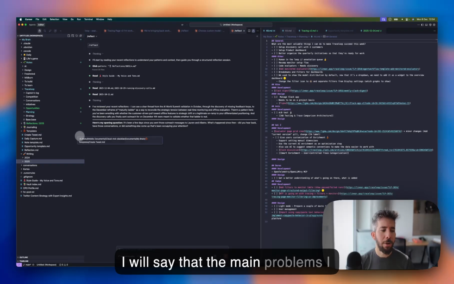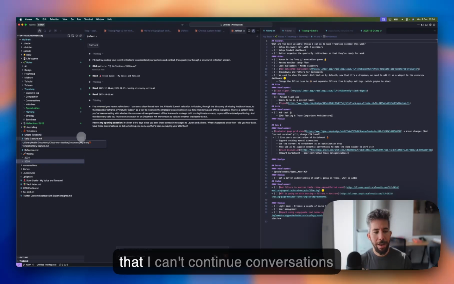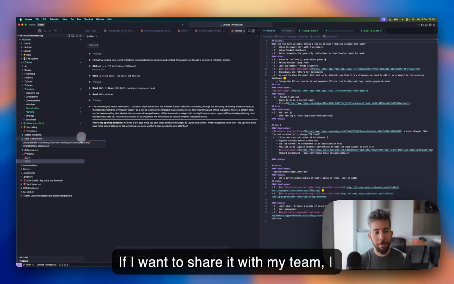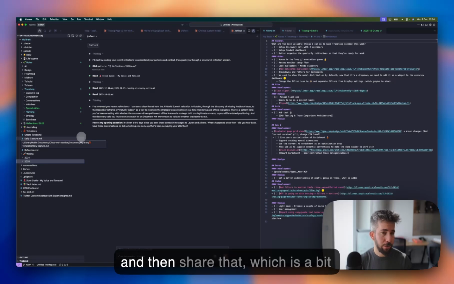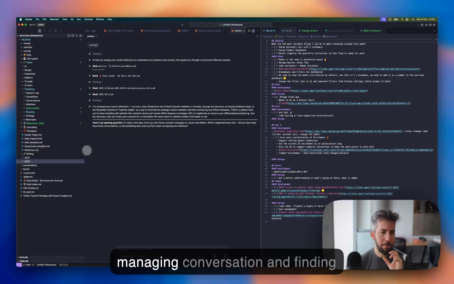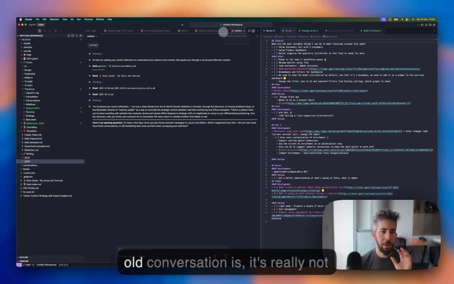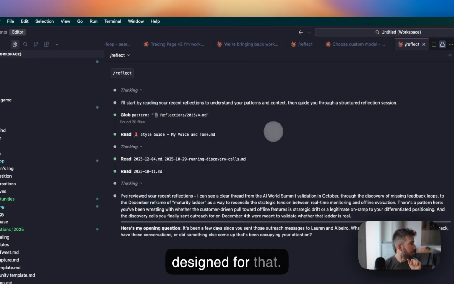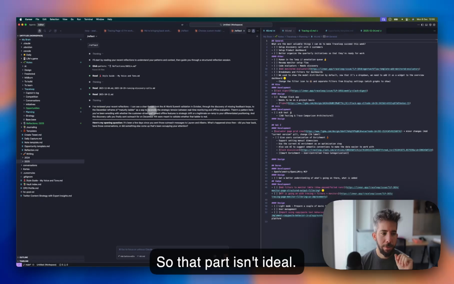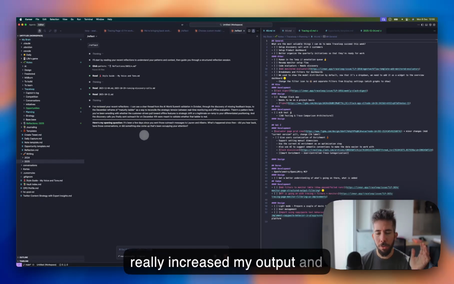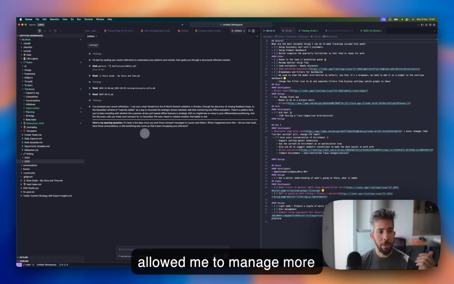I will say that the main problems I have with this workflow for now is that I can't continue conversations on mobile. If I want to share it with my team, I would often throw it into a Notion and then share that, which is a bit clunky. And maybe managing conversations and finding old conversations, it's really not designed for that. So that part isn't ideal. But other than that, I feel like it really increased my output and allowed me to manage more context at the same time.